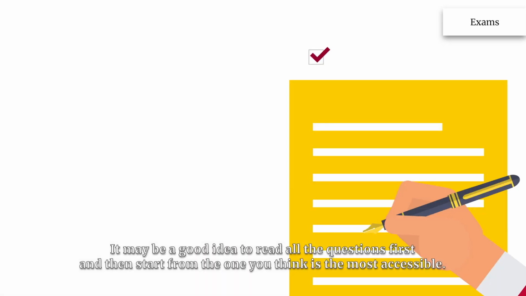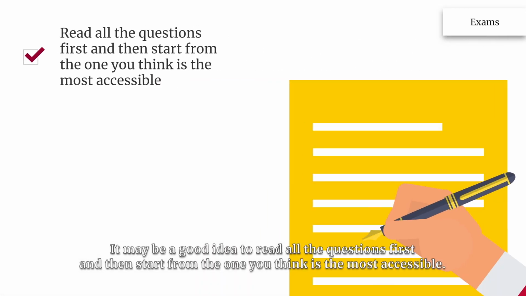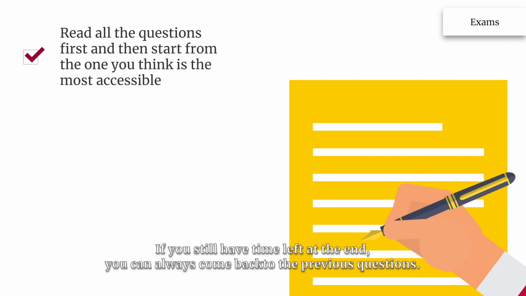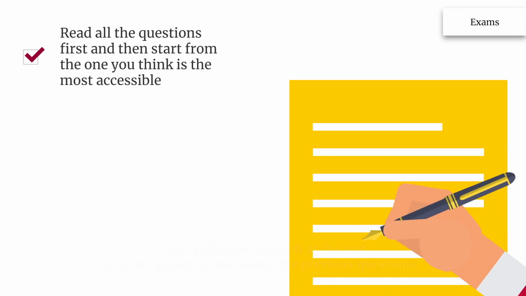It may be a good idea to read all the questions first and then start from the one you think is the most accessible. Try not to make your answer perfect. Once you select and write down relevant points, you need to move on to the next one. If you still have time left in the end, you can always come back to previous questions.